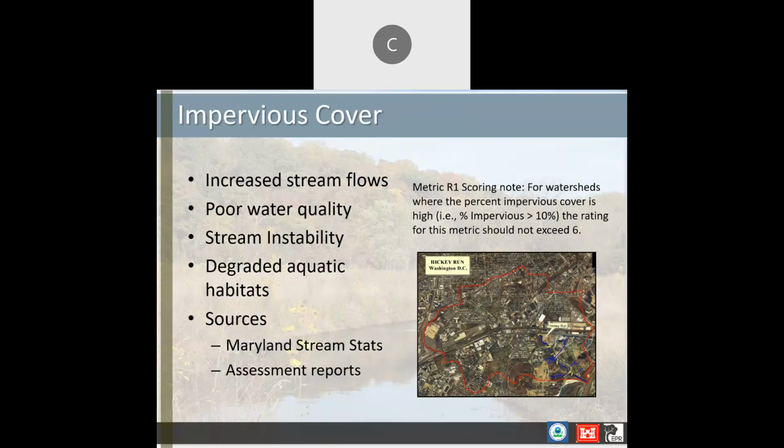Impervious cover. So don't skip entering your watershed data. That impervious cover and percent forested, as noted, has to do with the stream flows coming in and how flashy the watershed is. The more impervious cover you have in your watershed, the more likely your stream is degraded.